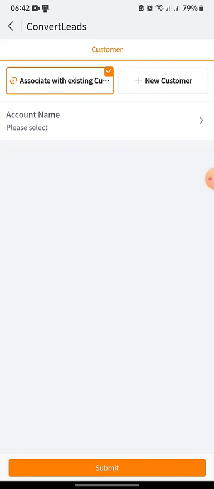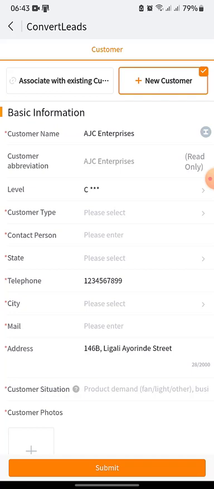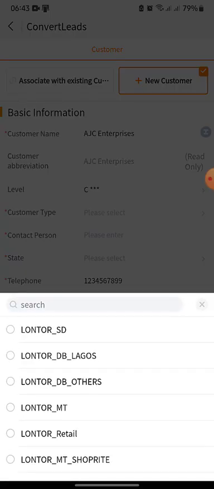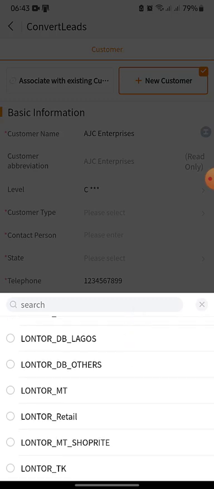Let's say there is a spa in Lagos which is registered by one of the salesperson already. You won't be able to register the same spa again without the consent of the initial registrar. Okay, so if it's a new customer entirely, you can pick new customer, and under the customer type we have several customer types here. So we have super dealer, distribution Lagos, distribution other states, modern trade, retail, modern trade shop, and T and K.